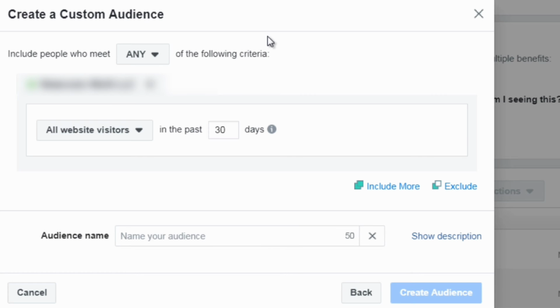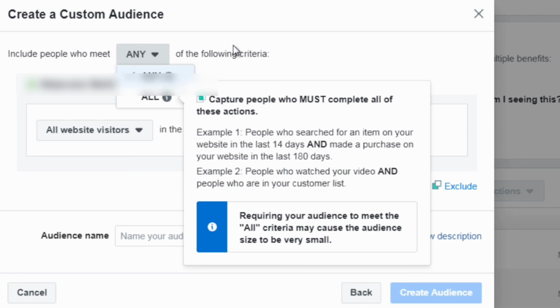Now, it's really not hard. I'm going to show you step by step what you need to do and we'll give you some recommended criteria to get started. So like I said, most of you are going to use the website traffic custom audience. So I went ahead and just clicked on that one and you're going to see this here. Now, Facebook might change the user interface, but the majority of the time it's pretty much the same. So it says include people who meet any of the following criteria. Now you can change the any to all if you want.